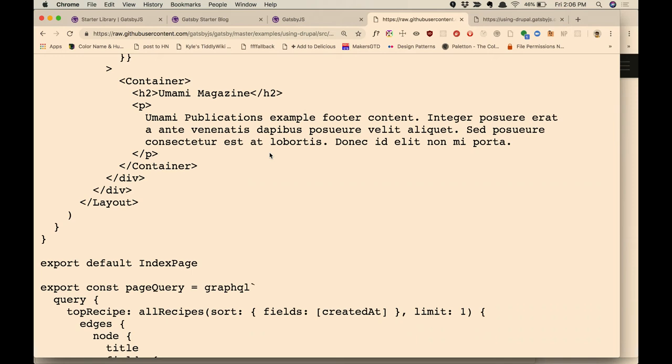Does the data set get burned to like one big JSON file? Sorry, can you speak a little louder? Does the data set get saved as one big JSON file from the Drupal site? Is that how it works, or does it actually query a live running Drupal site? Yeah, so it's using JSON API. The question was, does Gatsby generate one large JSON file, or the plugin for Drupal?